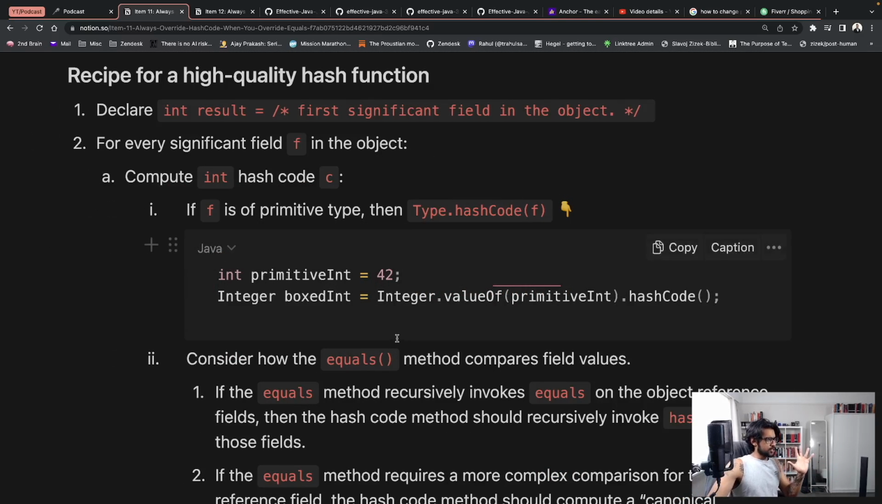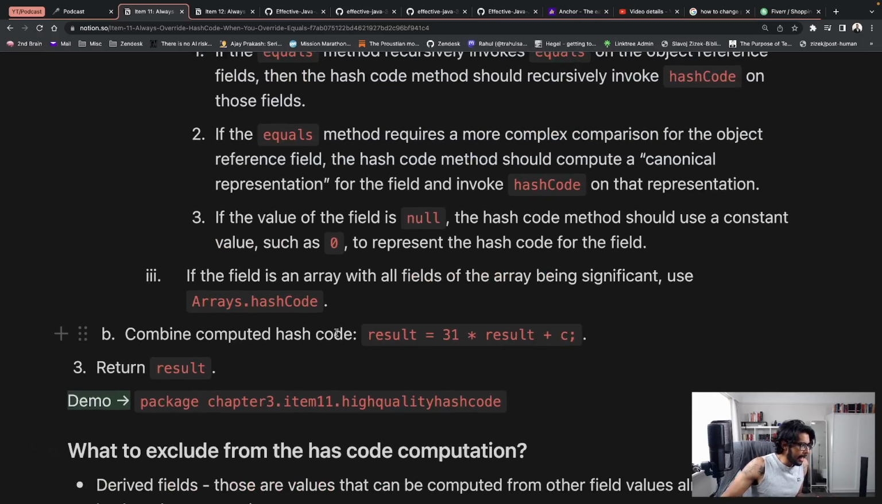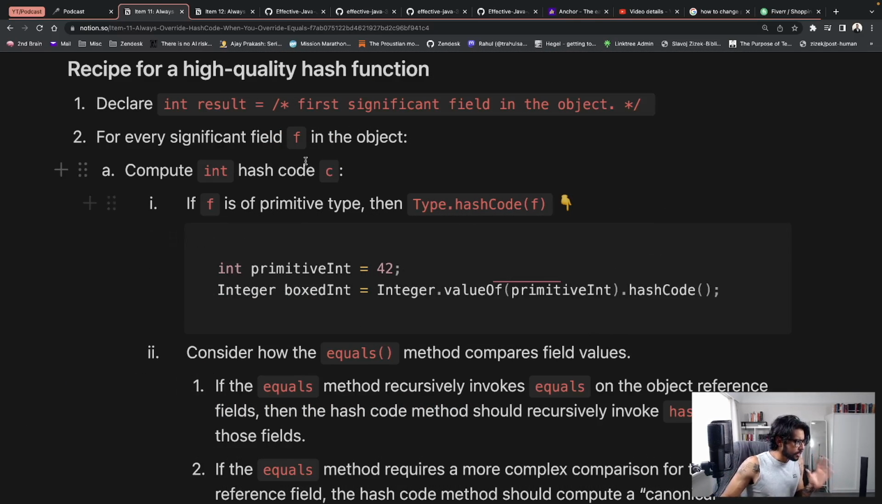So to understand this hash function, firstly, let's go through the theory step by step, and then I'll jump into the demo, and it'll obviously make a lot more sense when you see the actual code. Step number one is to declare an int variable called result and simply assign the value of the first significant field into this result variable. And keep in mind, as Joshua Bloch has stated here, recall from item 10 that a significant field is a field that affects equals comparison. So whatever it may be, assign that to this variable value.